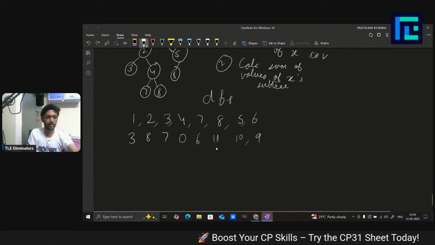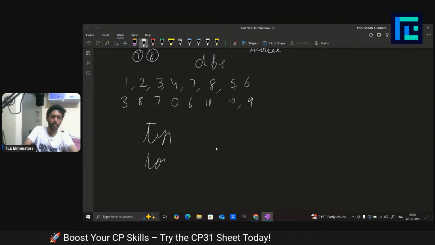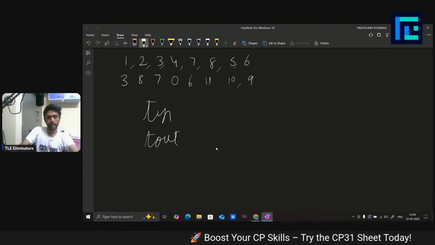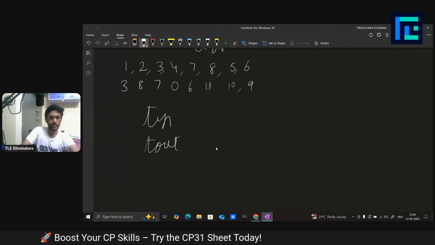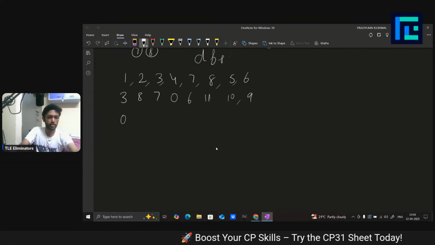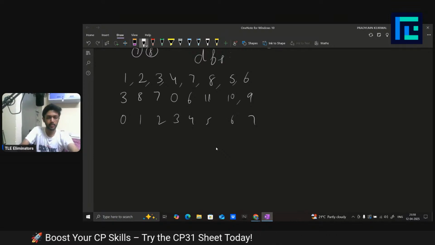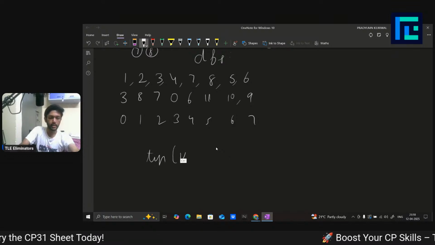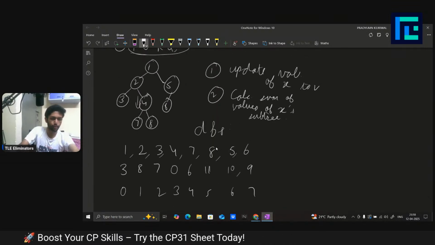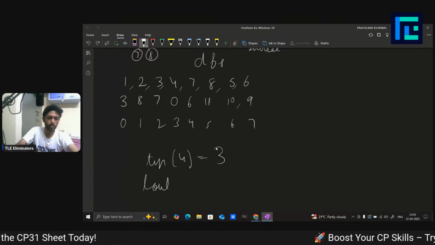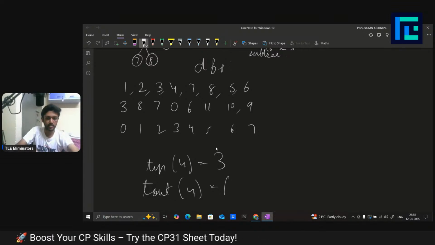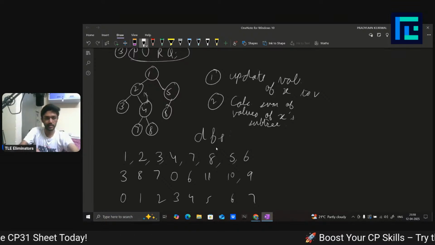Basically you can compute the t in, the in time, and the out time for all the nodes. Let's say you want the answer for 4. If I have time in 0 indexing, then this is time 0, time 1, time 2, time 3, 4, 5, 6, and 7. The t in of 4 in this case would be 3, the time at which you go into the 4 subtree. And t out of 4 would be 6 in this case, that is the time where you go out of the 4 subtree in the dfs order.